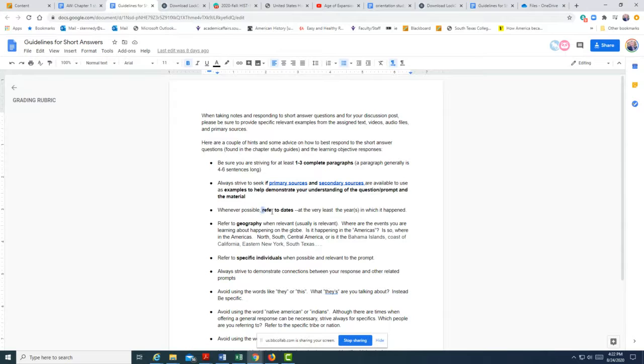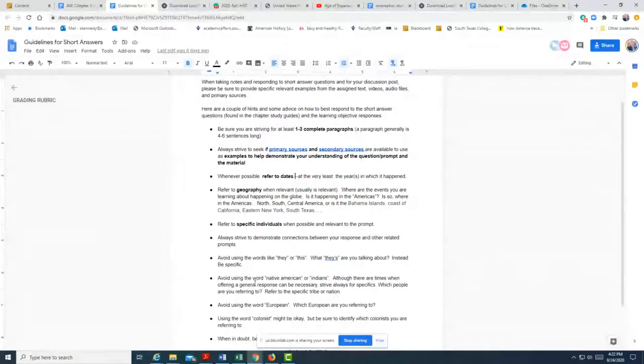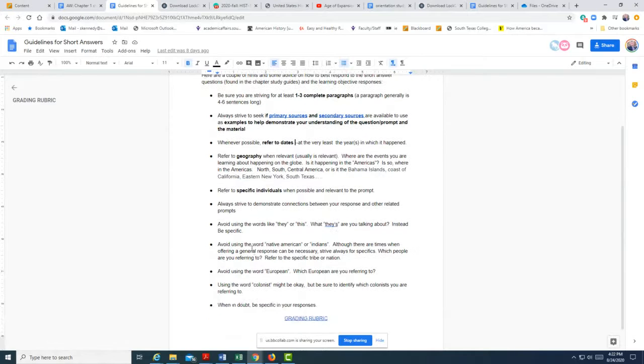Refer to dates when relevant, geography when relevant, specific individuals when relevant, right? You want to avoid using words like they or this, right? What days are you talking about? You want to be specific about that, right? Avoid using words like Native American or Indian. It's fine to use those words, but you want to refer to, are you talking about the Cherokee or the Creeks or the Chickasaws, right? If that information is available to you.